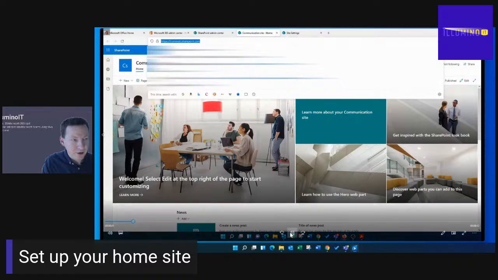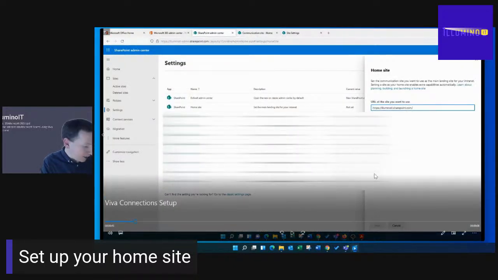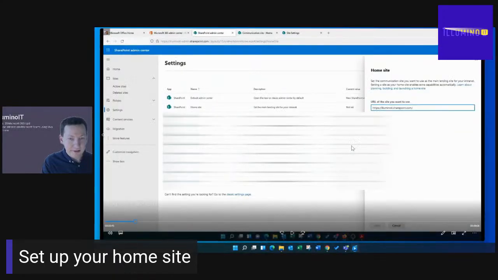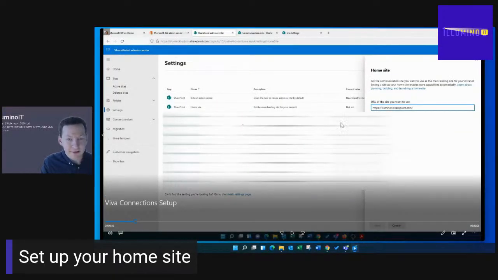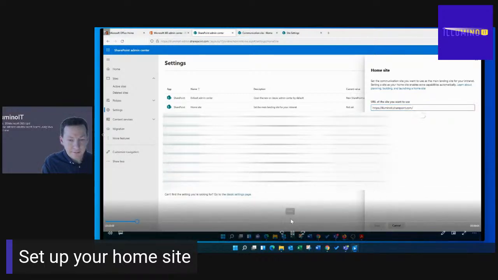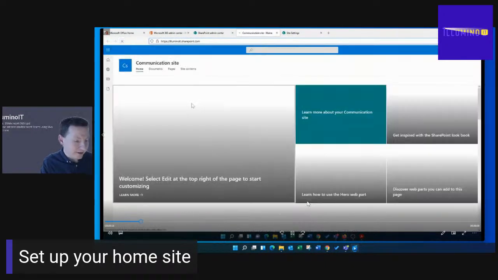Okay, so move on. That's me just adding that into the URL there, just copying it from the root site and pasting it in there. Okay, save that. There we go. So that is now our home site.